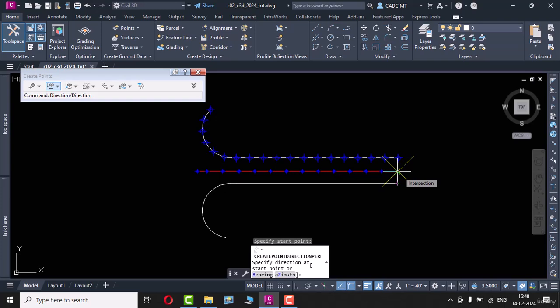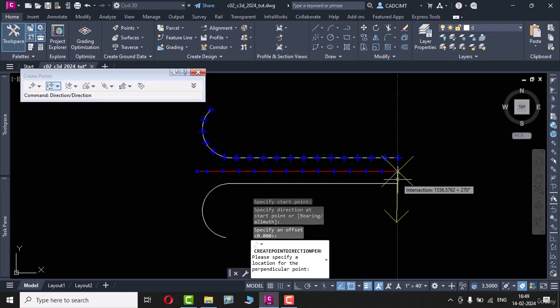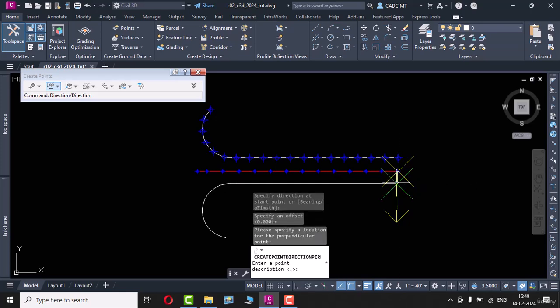Drag the cursor vertically downward and click on the line just below the alignment. An arrow showing the direction is displayed and you are prompted to specify the offset. Press enter and accept the default value. You are prompted to specify location of the perpendicular point. Click on the line object just below the first point on the alignment. So we will click here.